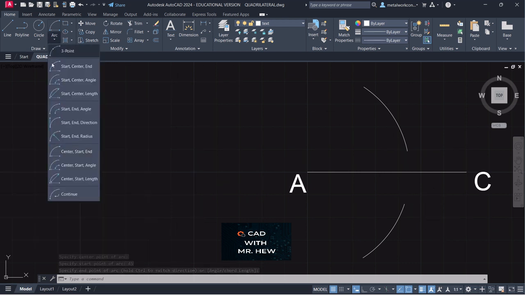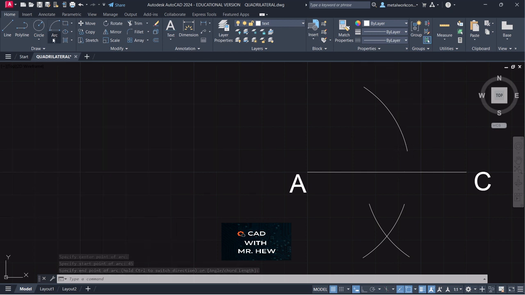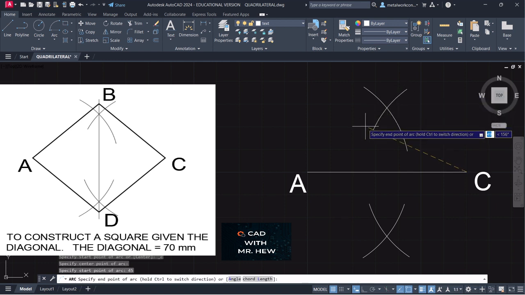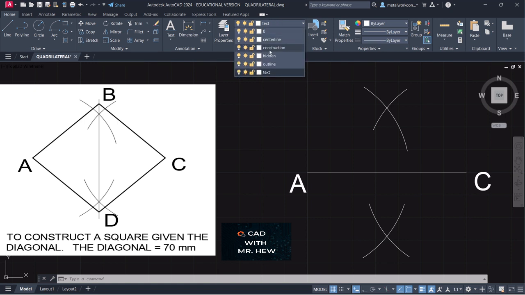So we're gonna go arc, center at C, radius 45, enter. There it is. We're going to do the same thing from C, but above the line. So we're going to come here, center, start, end. What we're doing, we're bisecting the line AC. So we go 45, enter. Good. Where those two arcs intersect, both above and below the line, when you draw this should be construction.